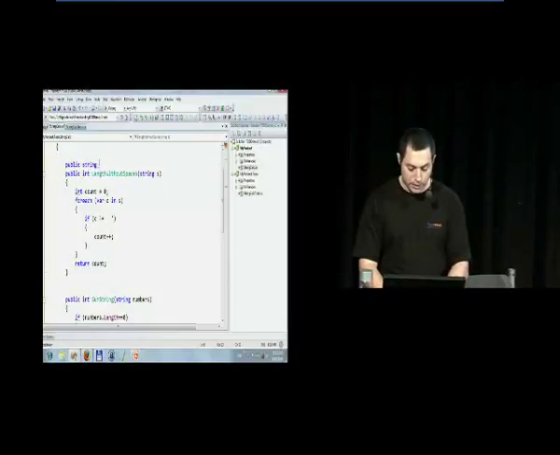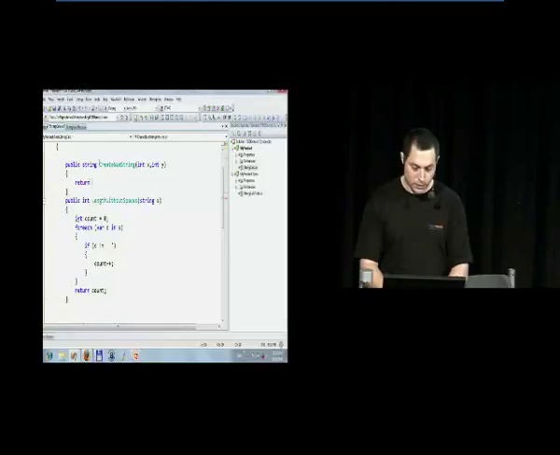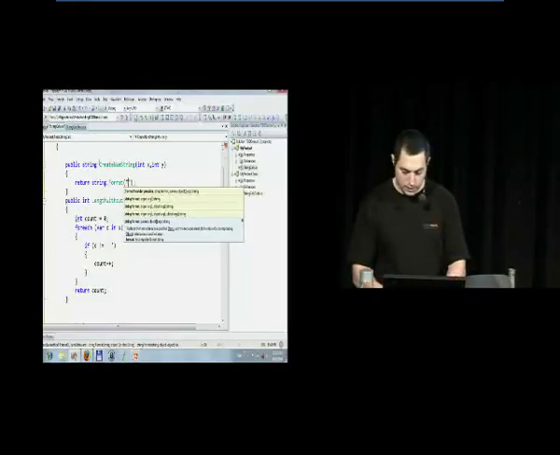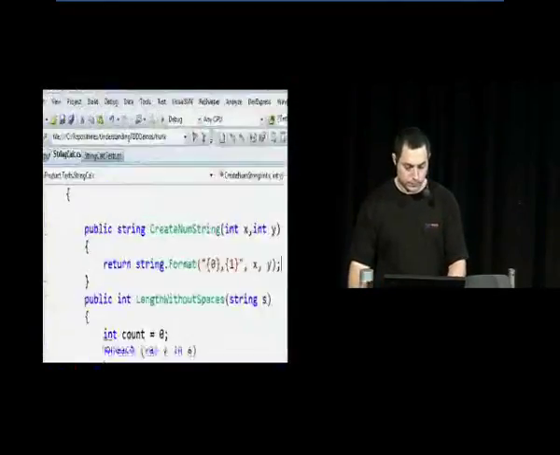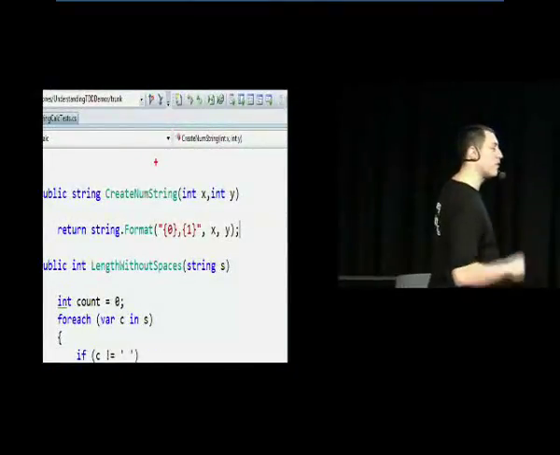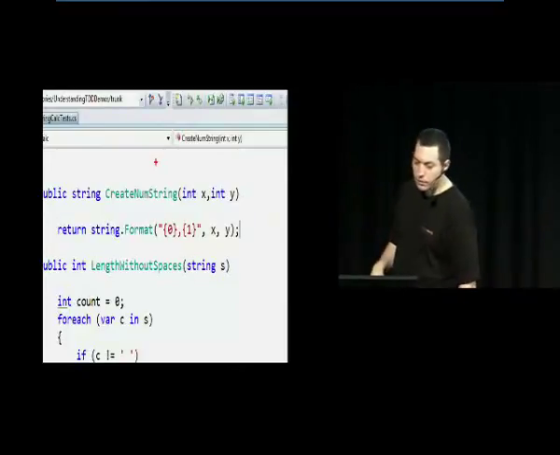public string createNumString(int x, int y). And what this function returns is string format: the first number, comma, the second number. So we have x and y. Okay? So this function takes two numbers and creates a string with a comma between them. That's all I want. Forget about why I want it.